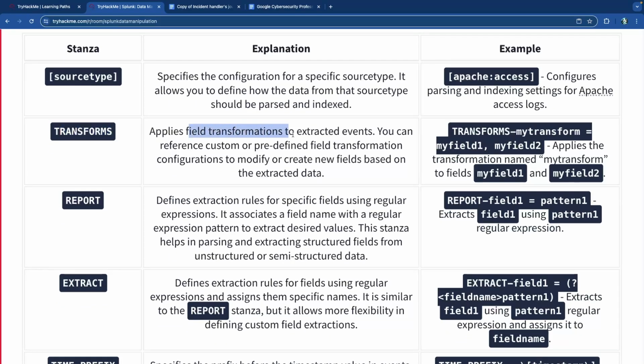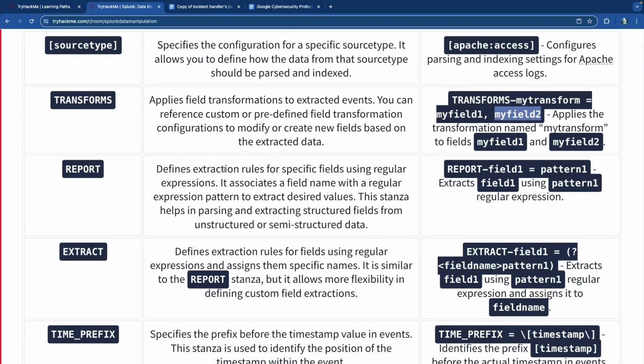Transforms applies field transformations to extracted events. You can reference custom or predefined field transformation configurations to modify or create new fields based on the extracted data. So TRANSFORMS-myTransform equals myField1, myField2, and it applies the transformation named myTransform to these fields. You would have this pre-configured, because this is a pre-configured transformation that has already been done, and then you're applying that pre-configured transformation to these fields.